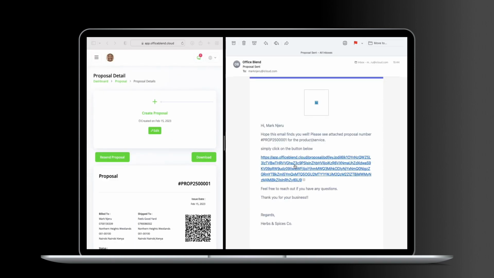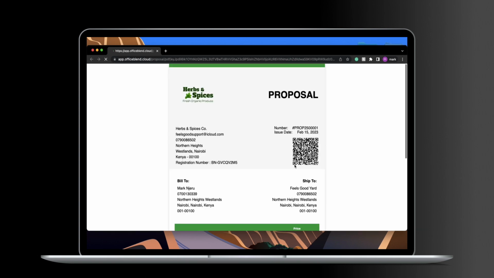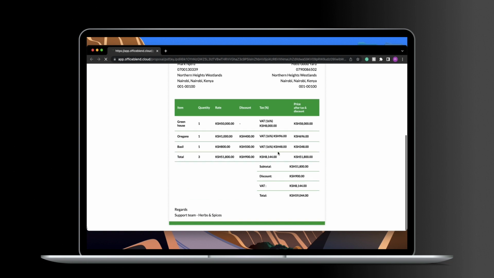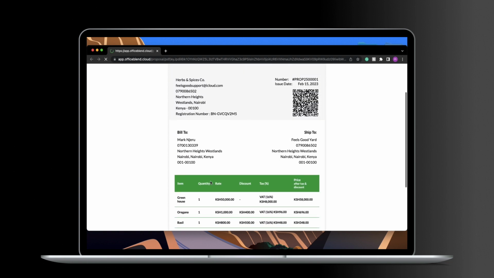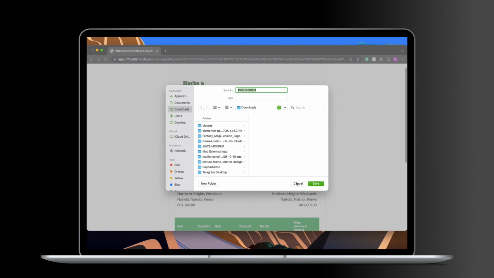There it is. I can click on the link affiliated with it, and I'll be able to check on the proposal. Here the proposal is sent. As you can see, this is my name and my details. This is the company which sent the proposal. There is a QR code. I can opt to download or print.